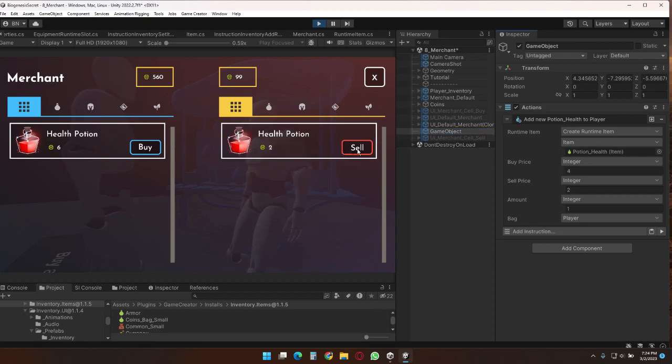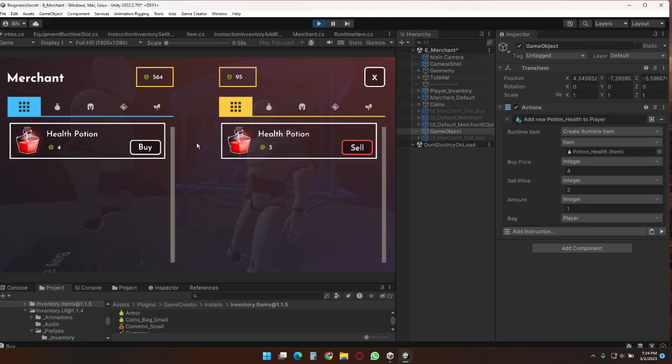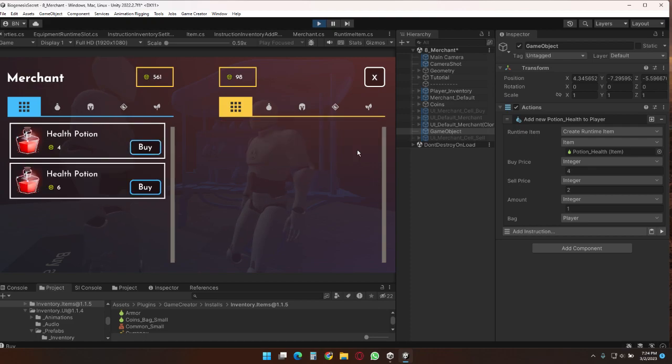Now this time if I sell it to the merchant, it will go under, because it's not stacking. So it is with 4 and with 6. So I have 101. If I buy this one, I would lose 6. It will become 95. Here it is. If I sell back, it will become 98, and so on.